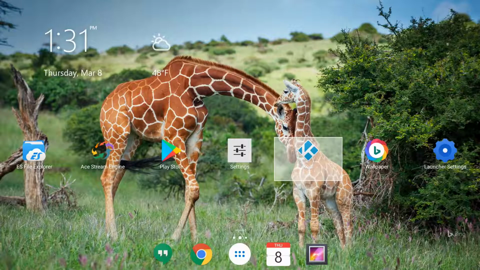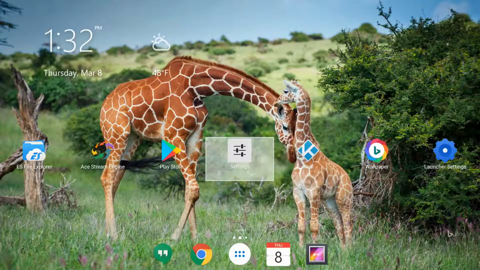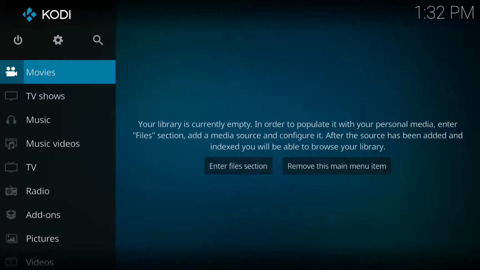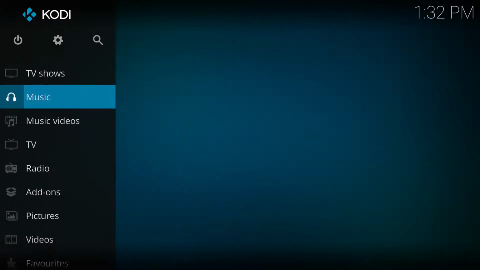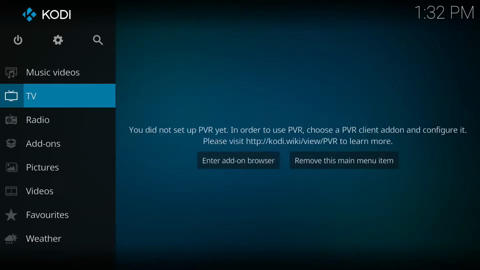And in this video tutorial, I'm gonna show you how you can set up PVR IPTV simple client on your Kodi. And here is what you need to do. As you can see, I'm on the home screen of my Android device and I'm gonna go into Kodi. So as you can see right now, I'm inside Kodi, and if I go down onto TV section, you can see in here it shows you did not set up PVR yet. In order to use PVR, choose a PVR client add-on and configure it. So I'm gonna show you how you can set it up and configure it.